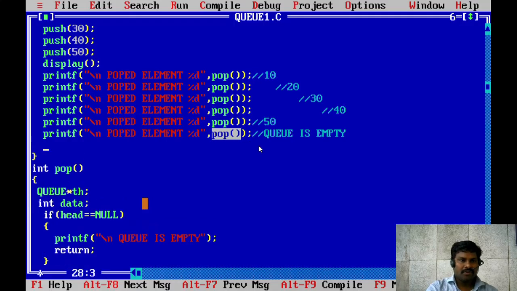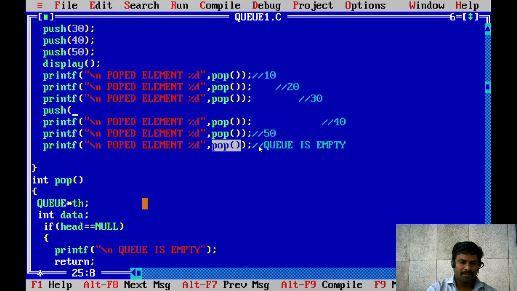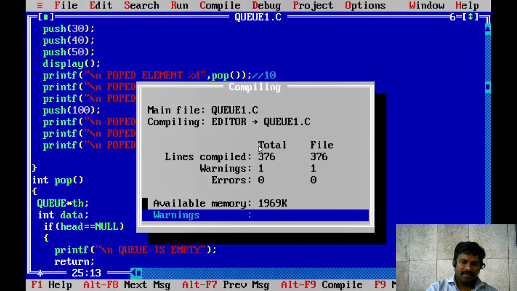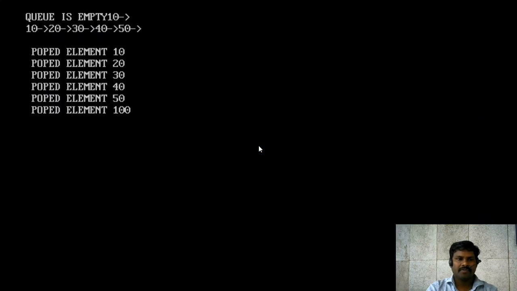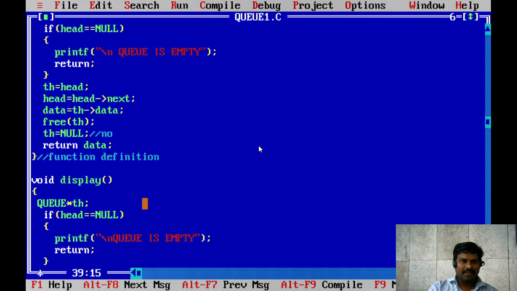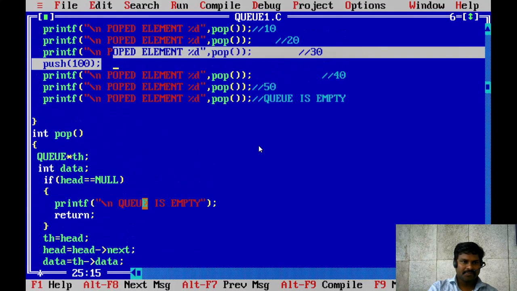So now I need to push. So here after 30, push 100. So the 30, next remove element is 40, not 100. Alt F9, yes, control F9, alt F5. Now the popped element is 40. At the end, 100 is present. We are adding 100 at the end. So it is popped at the last. So first in, first out.